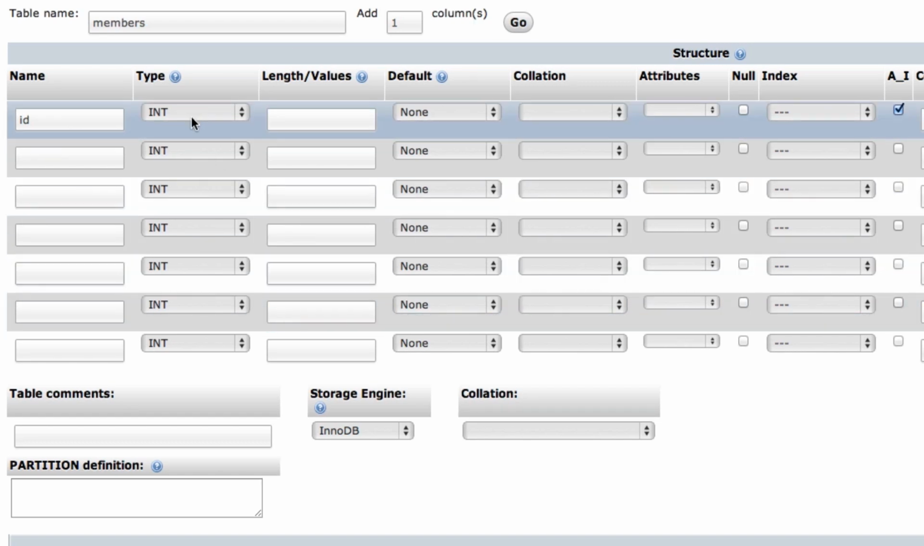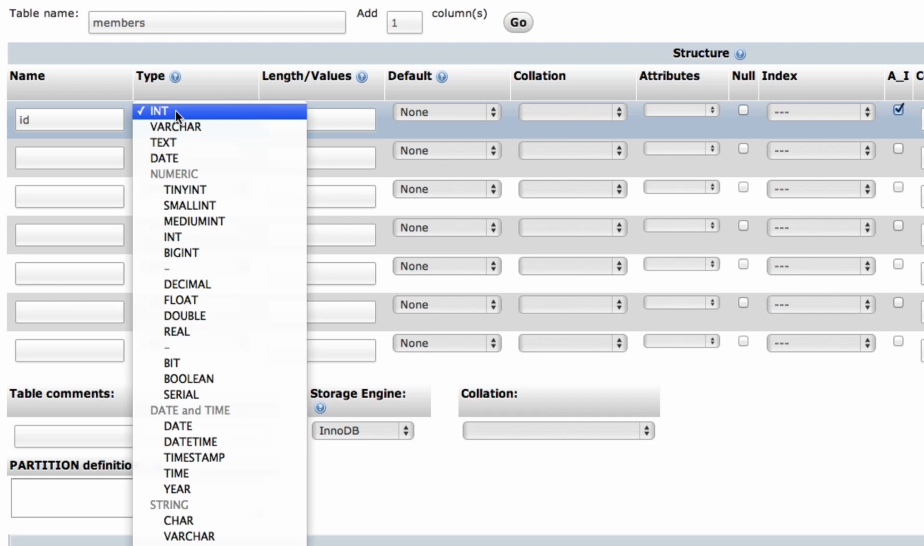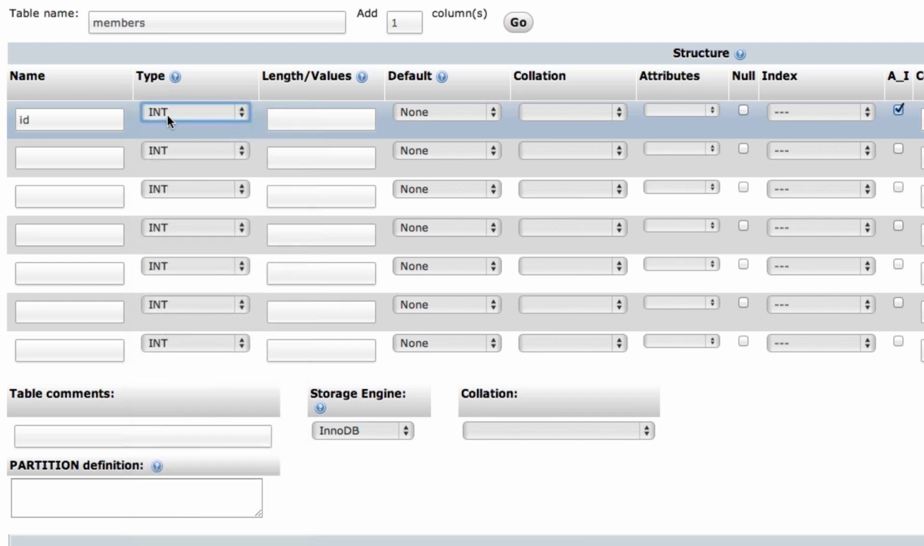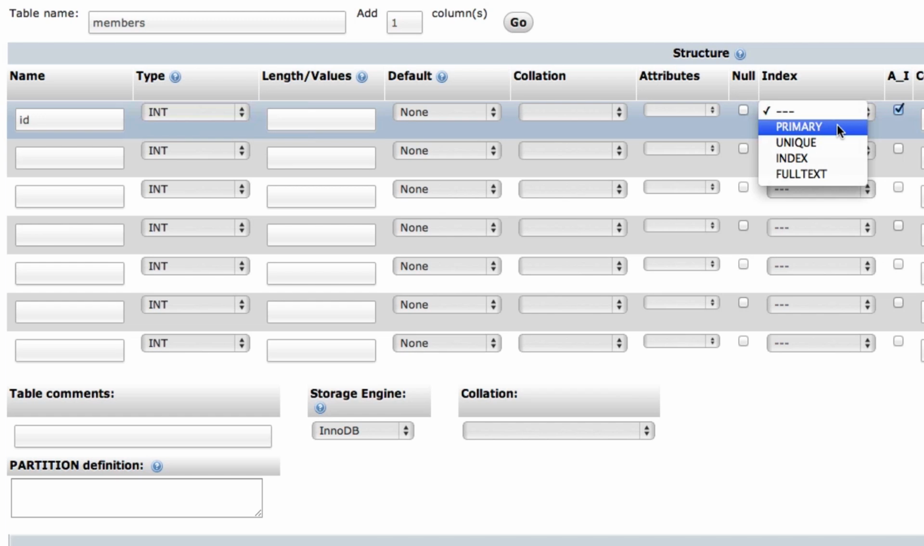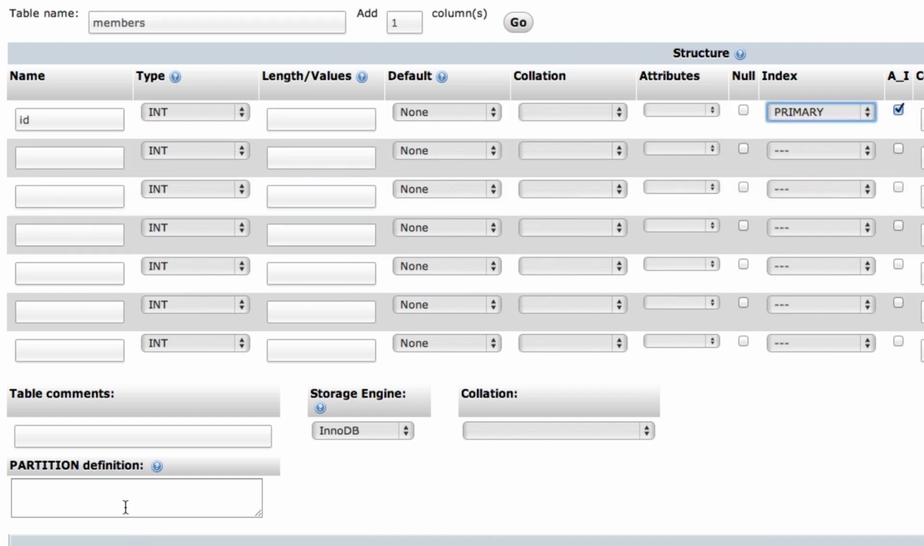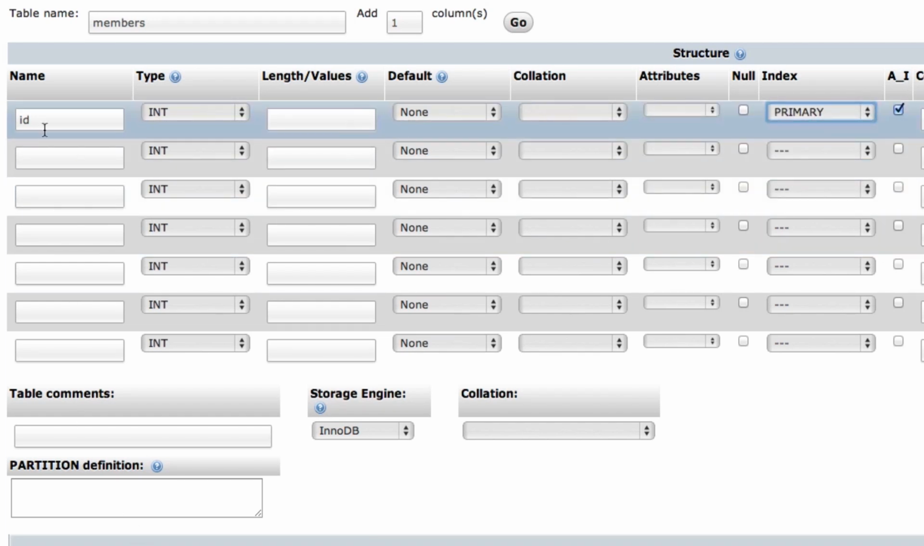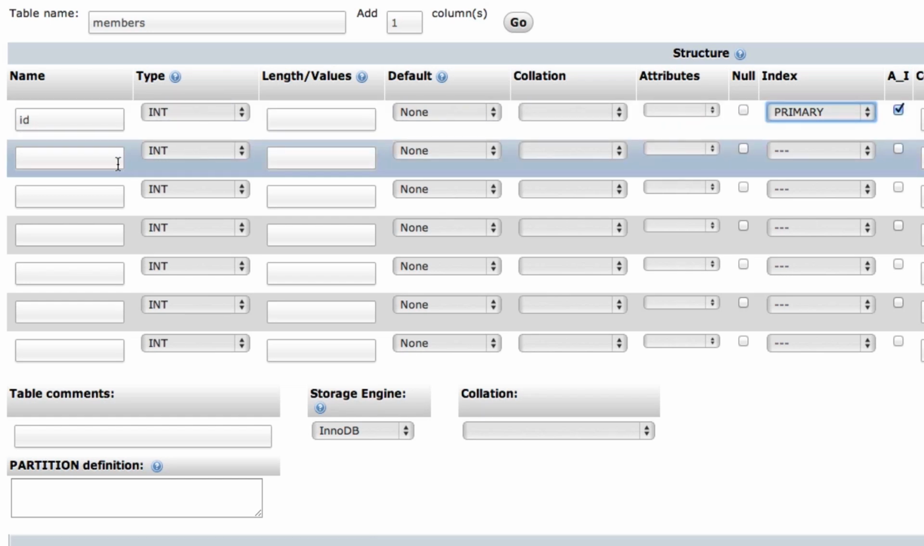Okay, so the type is going to be integer, which is already set as int. Length doesn't matter for this. Where it says index, we need to click primary. That just tells us that this is the primary row in this table.